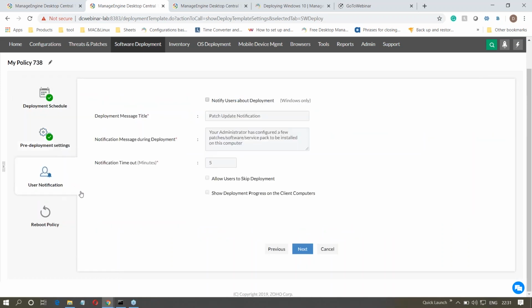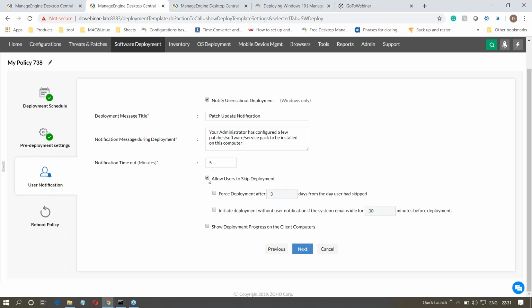Then we have user notification, which is optional. If you want the deployment to be completely silent, then you can choose to uncheck. Or if you want to notify the user, or allow the user to skip the deployment and force it at a later time, you can go with the user notification settings.